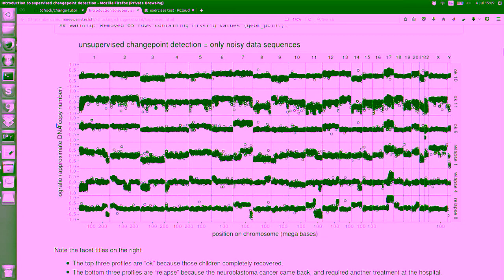the y-axis. So basically, the task is, for every one of these boxes, to try to find where the change points are. You can see very clearly, for example in chromosome 1, you have a change point in the first half.